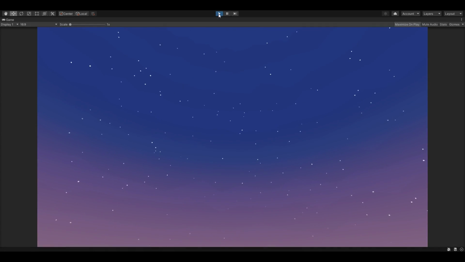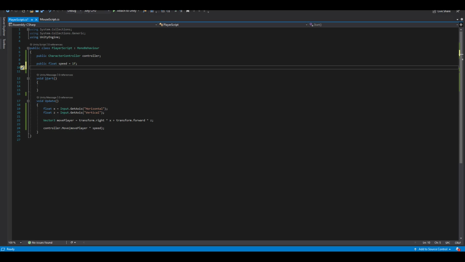What you can see here is what happens if you don't multiply it by Time.deltaTime. It's very buggy. So yeah, that was my mistake.